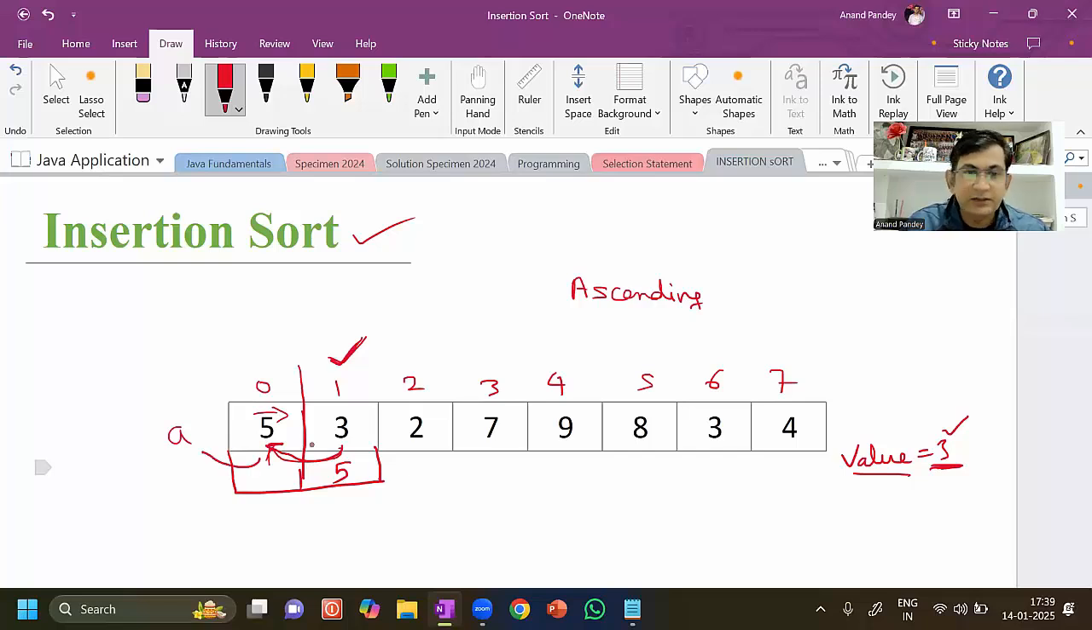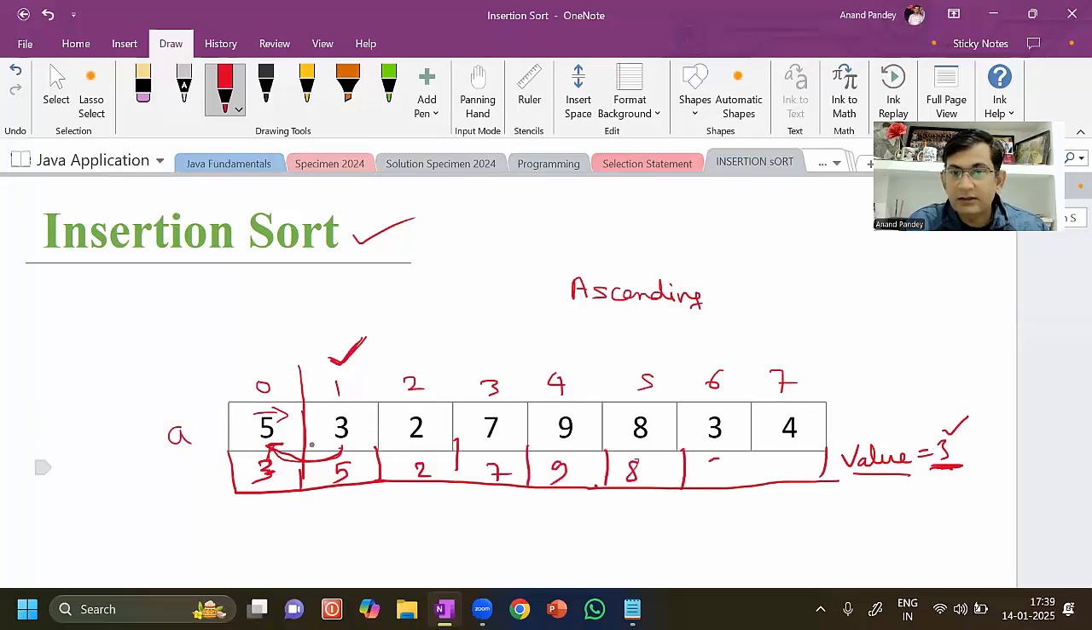There is no index left. There is no element left. So we'll not move further. We will stop here only, and this is the right place for the 3. This index is the right place for the value 3. So we'll put this value to here, and the rest of the elements will be there at their own positions. Okay, now you can see here 2, here 7, here 9, here 8, here 3, here 4.